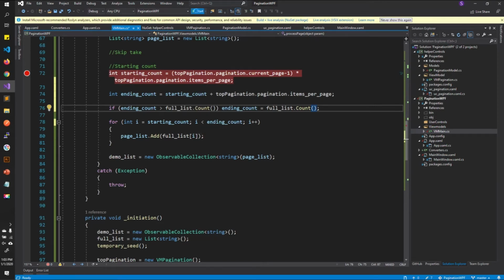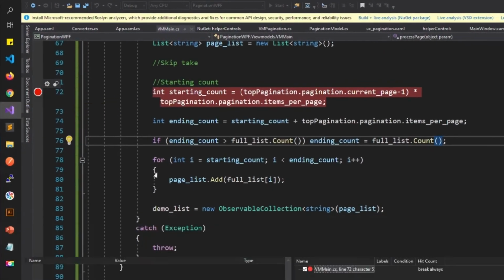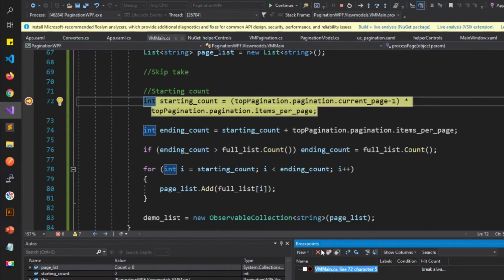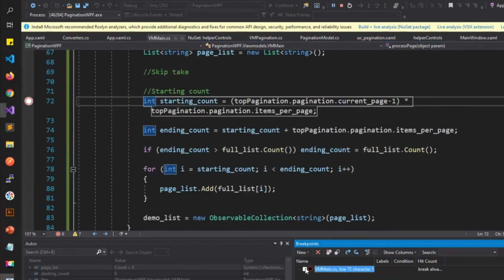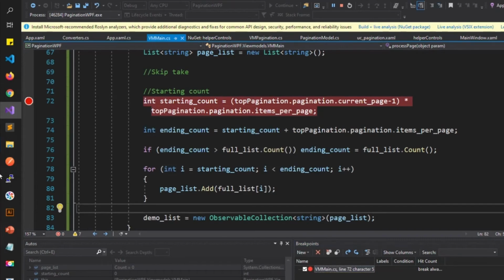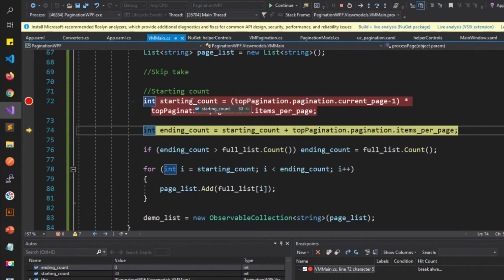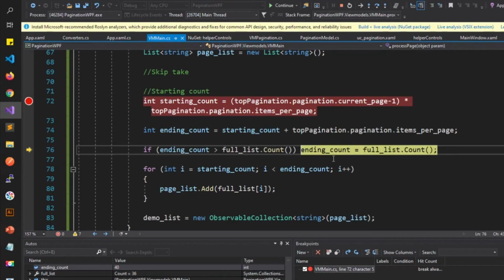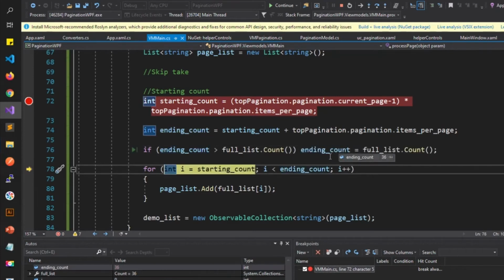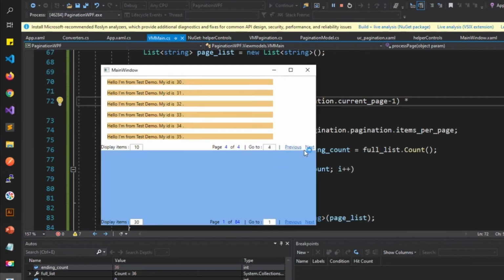So let's go ahead and see now. I will remove it until we hit 2 3, and now I will hit and we will try again. At this point our starting count is 30 and the ending count is 40, but we have the full list count which is going to be 36. So our ending count is limited to 36. Now we don't have any error. There we go.